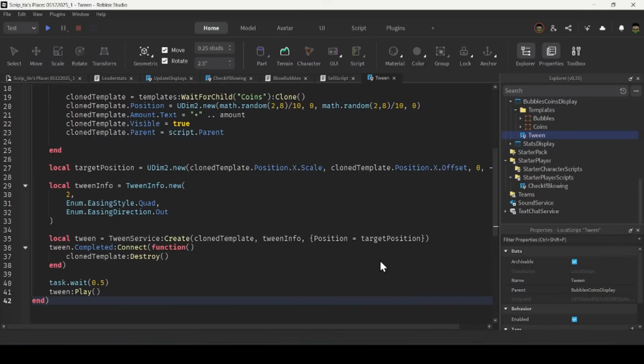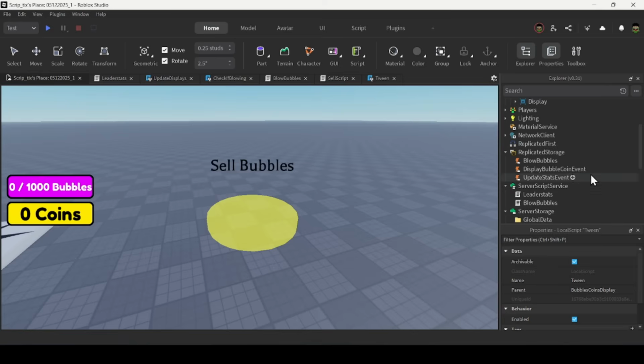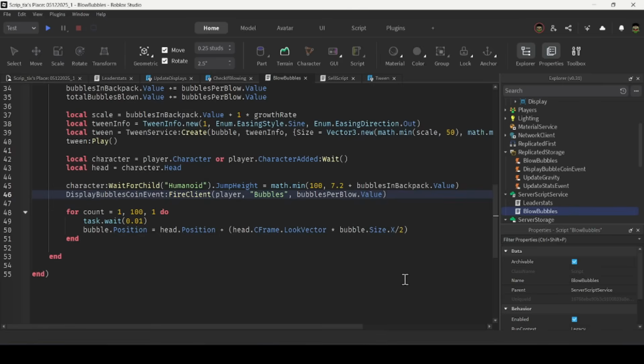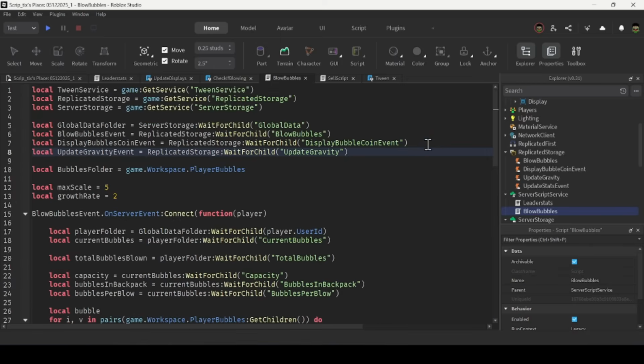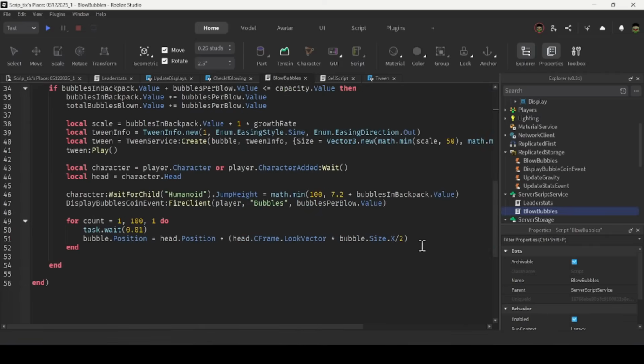Alright, we got 5 minutes left, so I gotta hurry up. I'm going to insert a remote event into replicated storage again. And this remote event I'm going to call Update Gravity. So basically, in Bubble Bubble Simulator, when you blow bubbles, the bigger your bubble, the higher you can jump. So this will basically handle that.